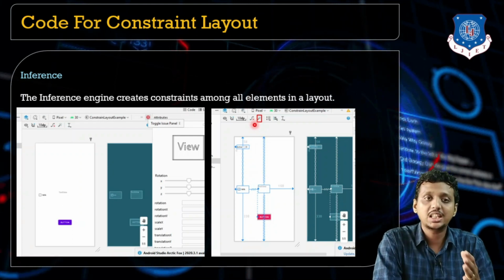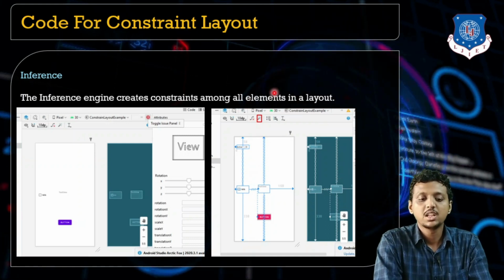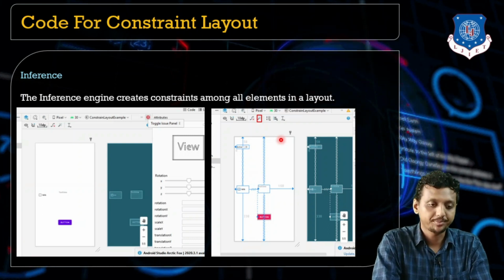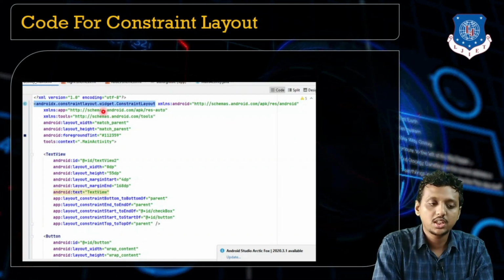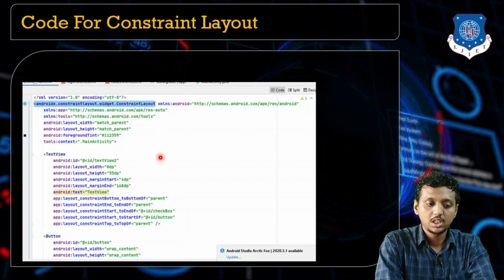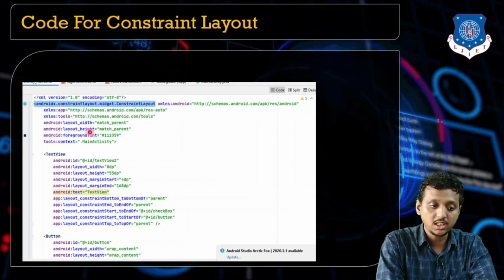The engine creates constraints among each and every element of your constraint layout. So it will automatically connect each and every element and set the constraints for them. Here is the code for the constraint layout. By default, you may find androidx.constraintlayout.widget.ConstraintLayout. By default, the layout width and height is match_parent.